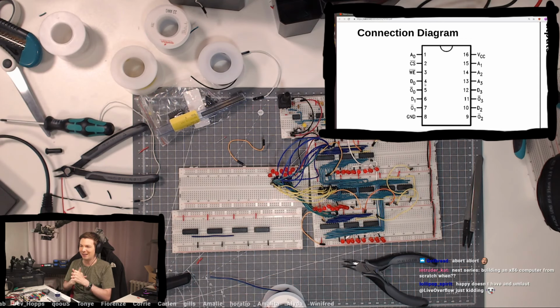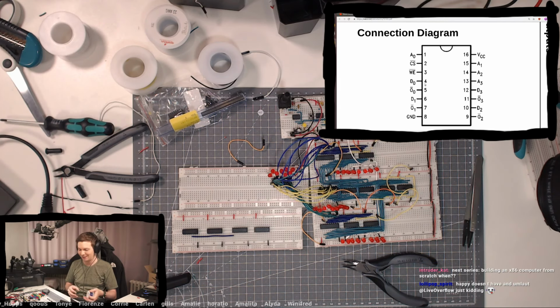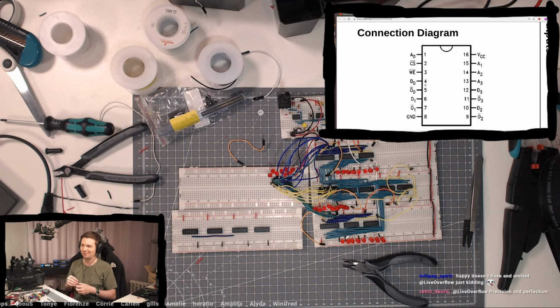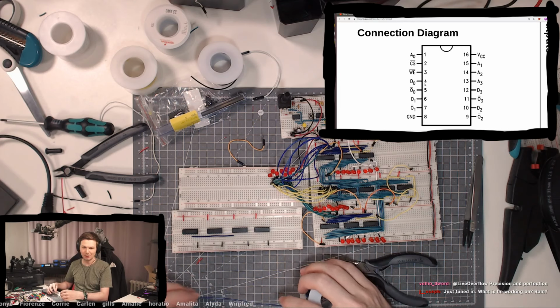Next year is building an x86 computer from scratch. Oh gosh, think about how many instructions that machine has. Holy crap. Just tuned in, what is he working on? Yeah, we just started with the RAM.